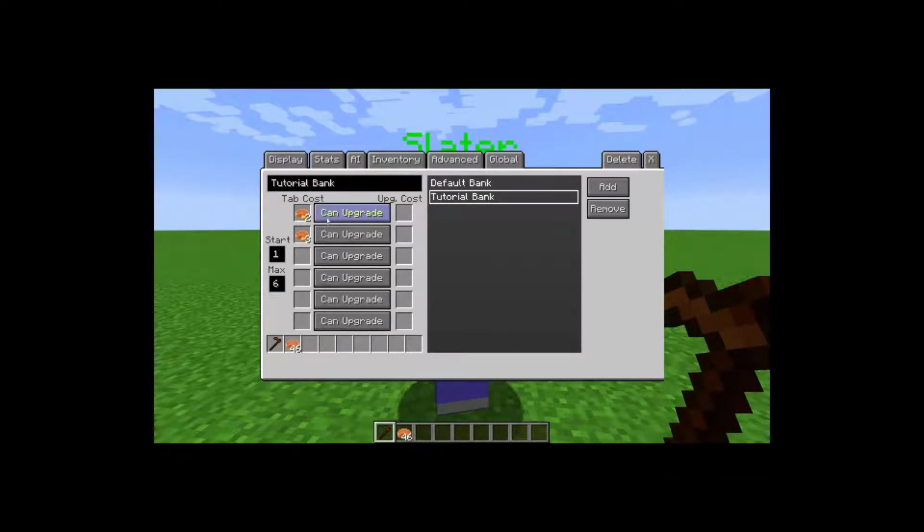You can toggle if they can be upgraded, can't be upgraded at all, or if they are upgraded from the start. Upgrade cost is the item needed to upgrade. Start is how many tabs the player has unlocked with this bank by default. Max is how many tabs the bank will have.